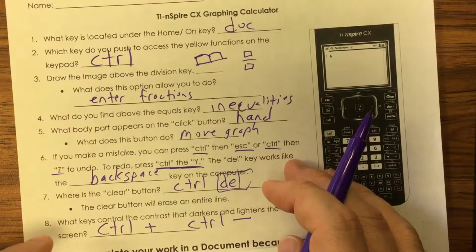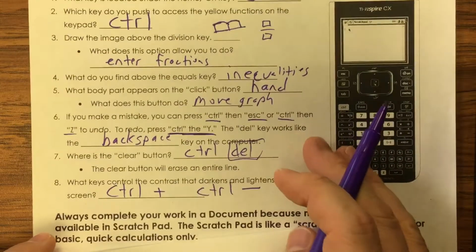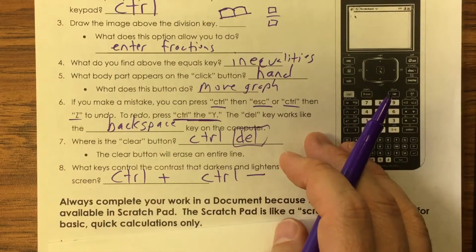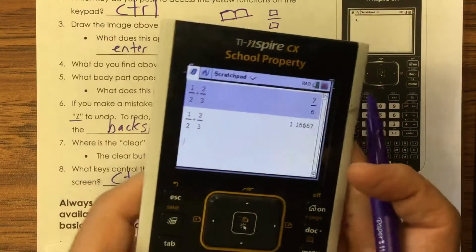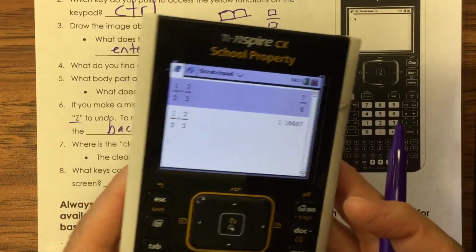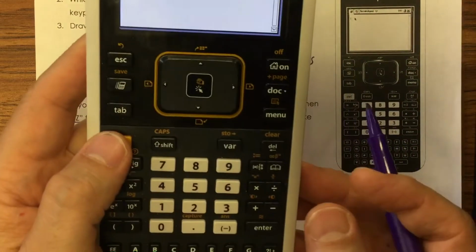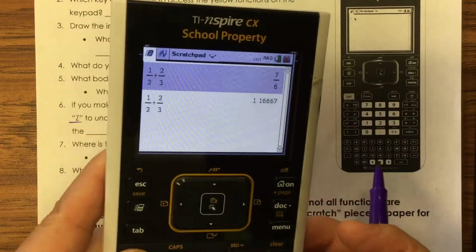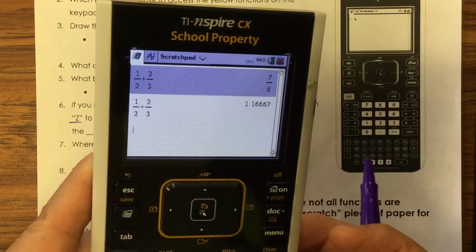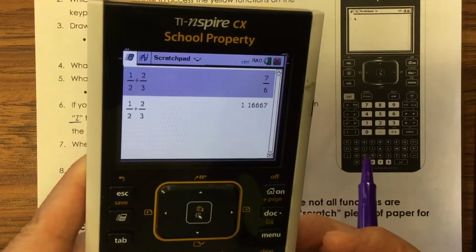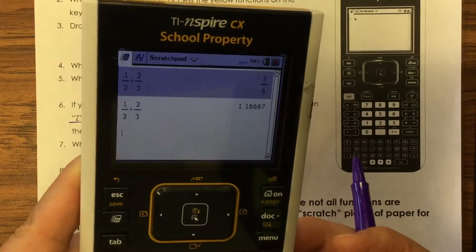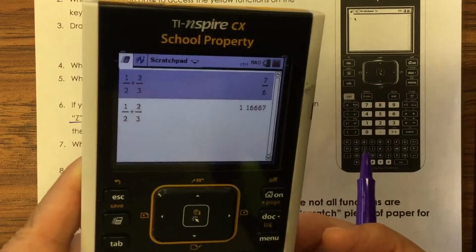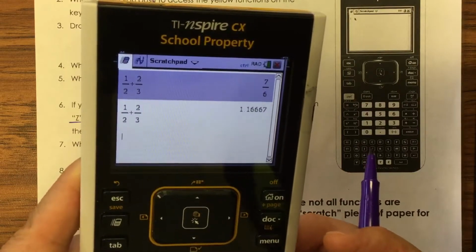Okay, what keys control the contrast that darkens and lightens the screen? Control plus and Control minus, okay? So what that means is I can make the screen with more or less contrast. Control plus is Control plus sign. The more I hit it, or hold Control down and press plus, the screen's darker. Actually, it might be all the way, so you don't really see much. If I do Control minus, my screen's getting darker and darker. Control plus gets brighter and brighter, lighter and lighter. The contrast is changing.